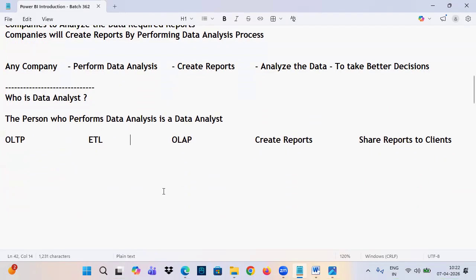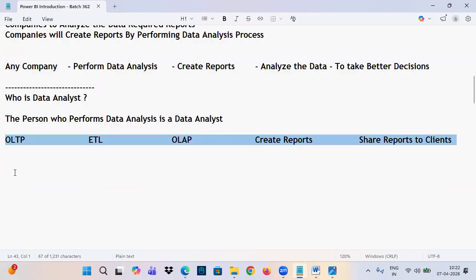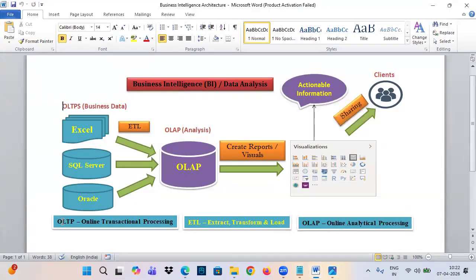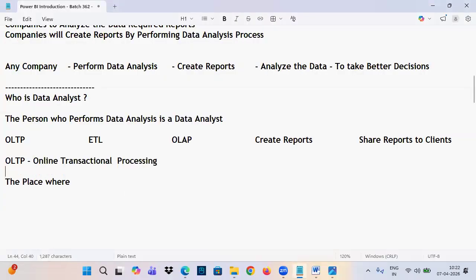Now, okay, let's try to understand the different steps available in data analysis. What is the first step? OLTP. What is the full form of OLTP? Online transactional processing. Why are they calling it like this? We'll understand. The place where companies store business data, we call as OLTP or data source. OLTP and data source are both the same.